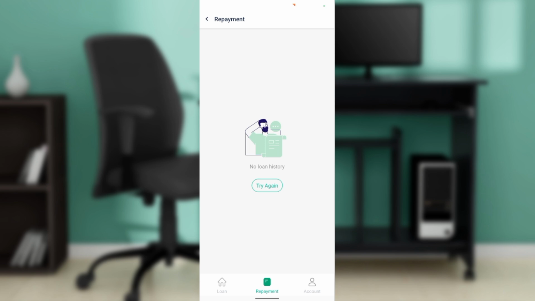date. Number three, you have bank transfer. This transfers the repayment amount directly to the provided bank account details. And you have bank card, which uses a linked bank card to make the repayment. So select the method that best suits your preference.